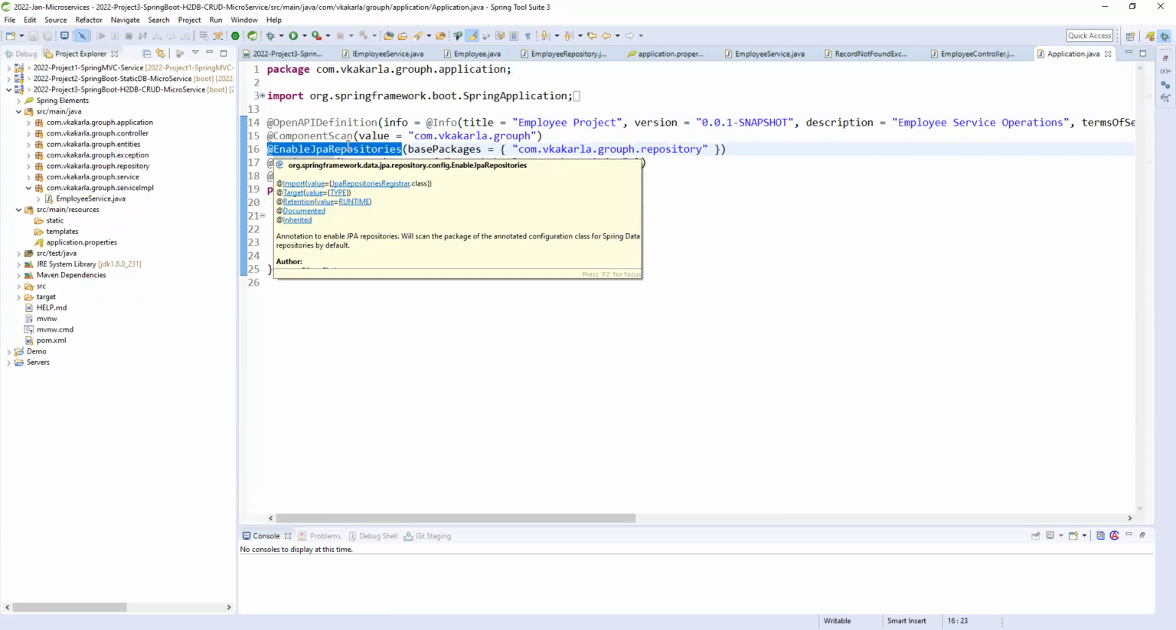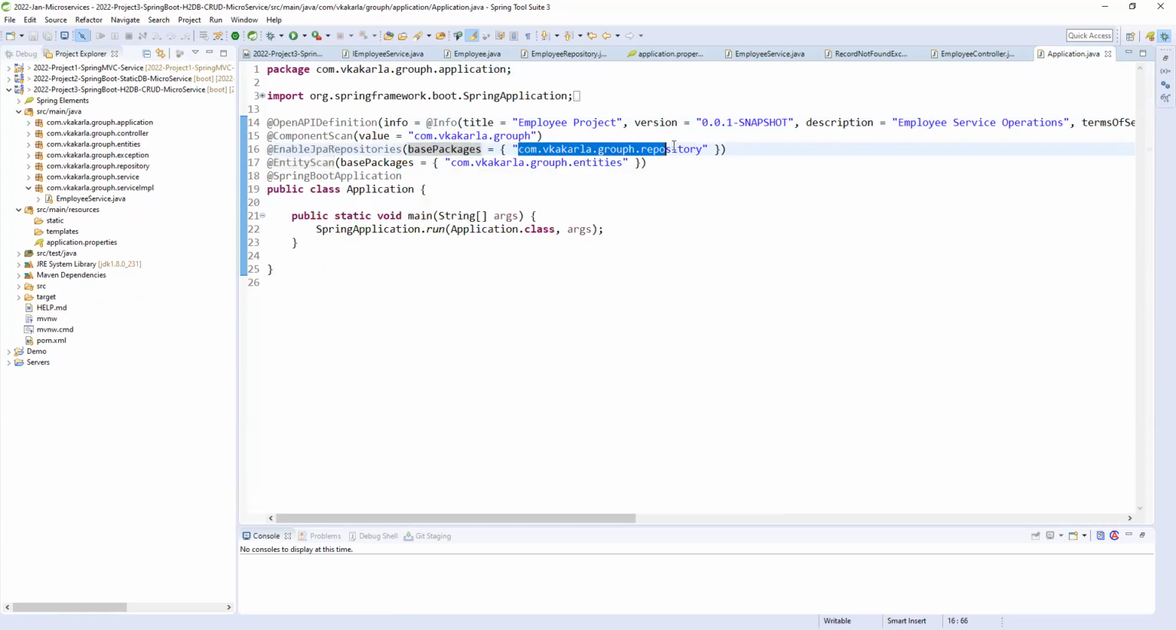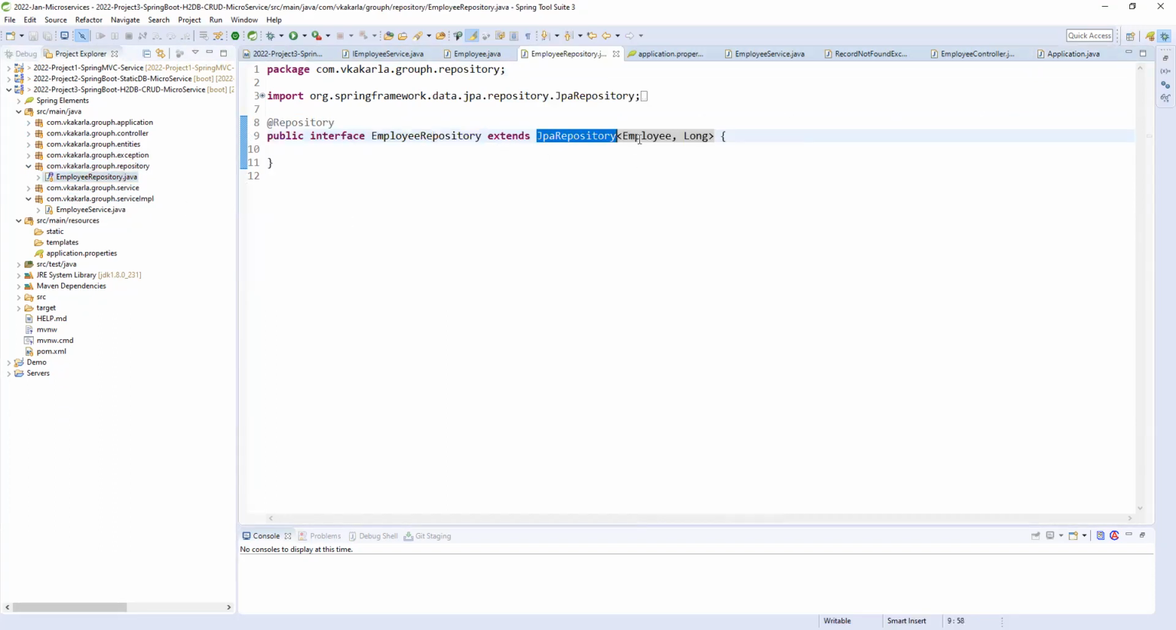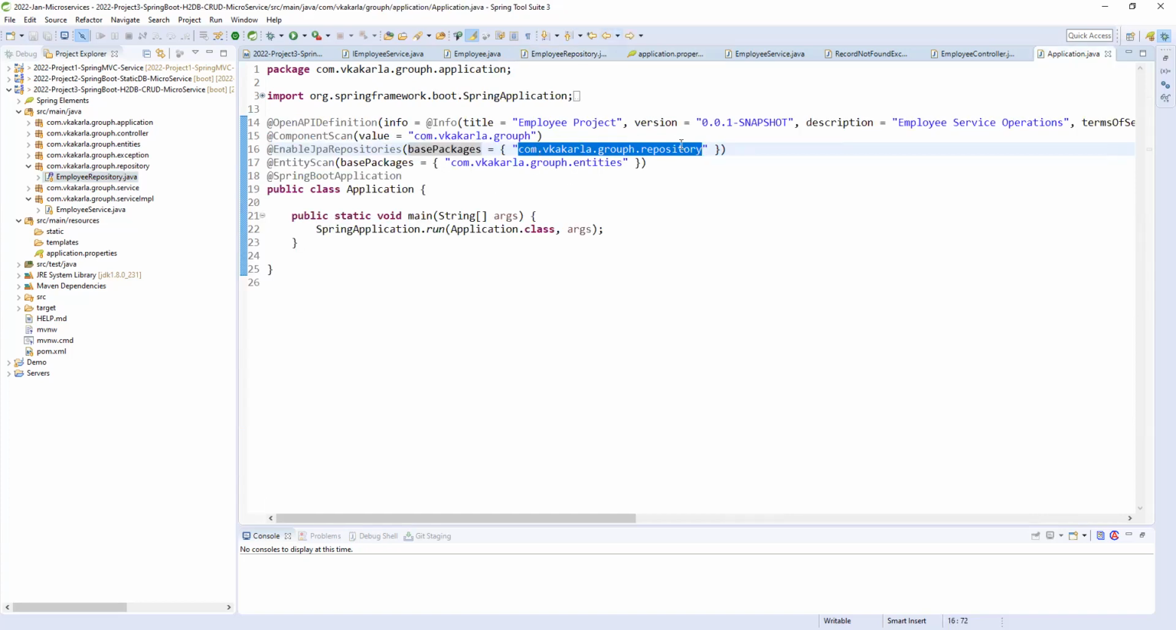Enable JPA repositories. The base package, we need to give the repository. So this is the repository package you can give. From this repository, it will read our repository automatically. From the repository, it will read the employee object. Like that, it will read. So you need to give the base repository of this, where we are using our Spring Data repositories.